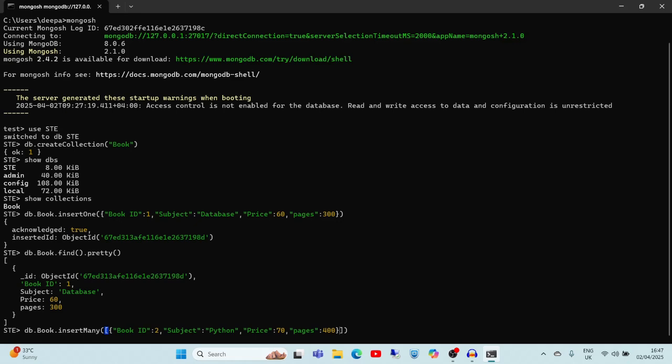I want to insert the next row. So again I will give a comma, and within the next curly bracket I will start entering the next record. So again I will give the book ID, colon. Suppose I want to pass the value as 3, comma, subject.